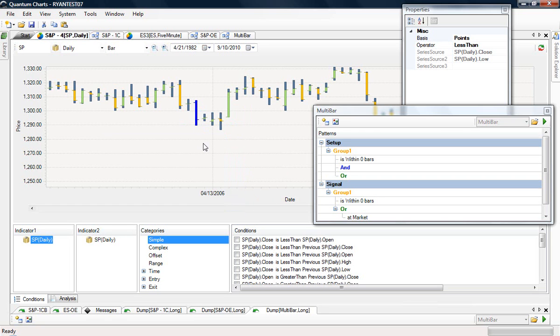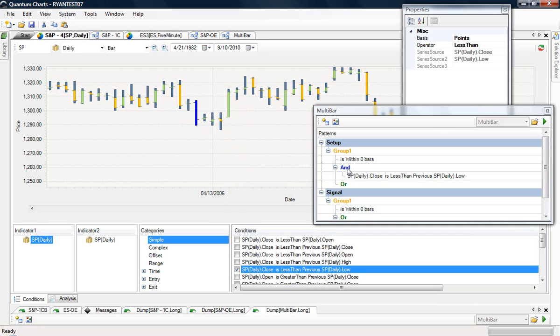Okay, so I'm going to start with the first bar, and I'm going to say the close is less than the previous low, and I'm just going to drag that into the strategy box. Very simple. Now, what I want to do is create a new group for the setup. This is group 1. Every condition that is in group 1 has to occur on one bar.